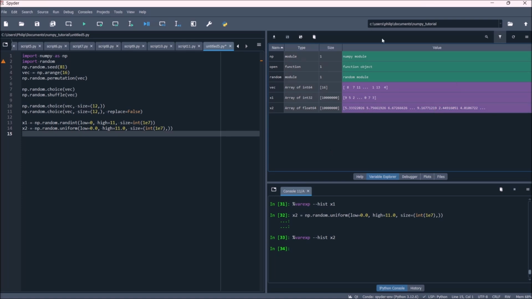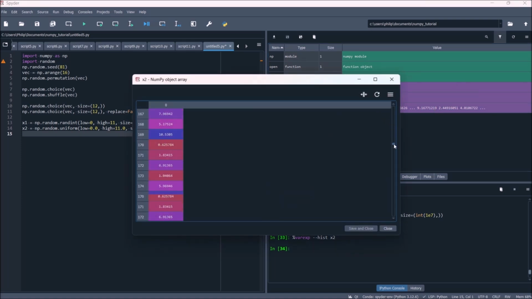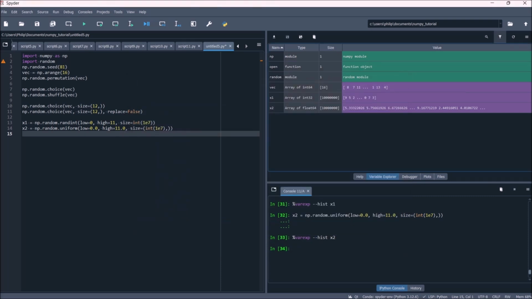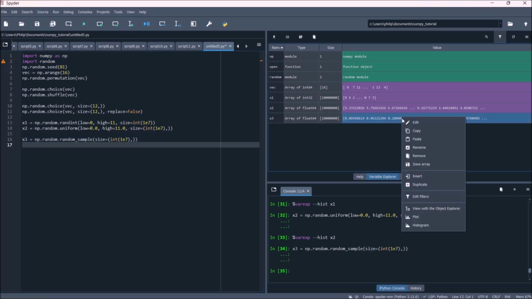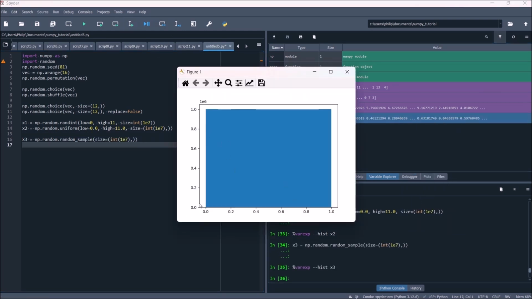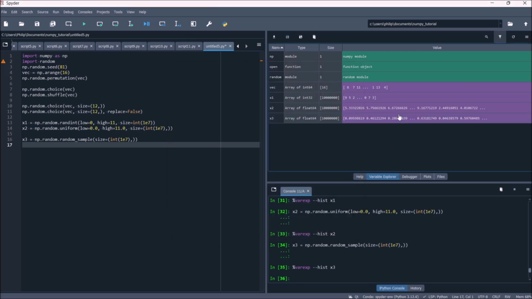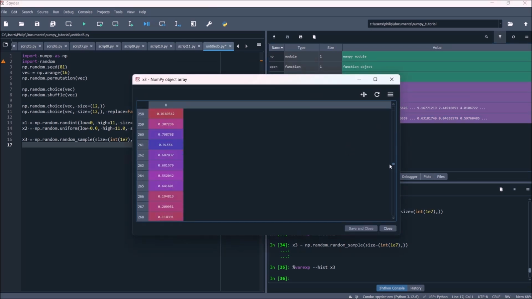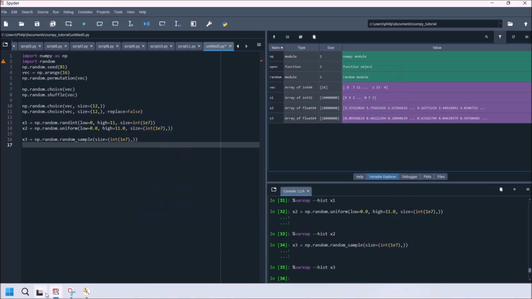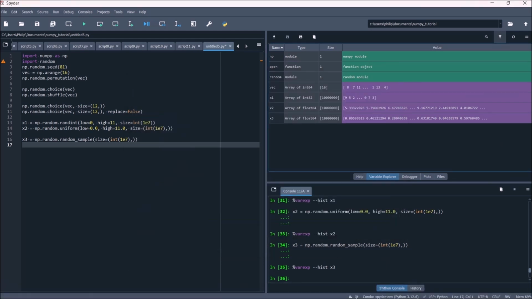We've also got random.uniform, which is going to return a float, from a lower bound to a higher bound. In this case, the default step's essentially going to be the float precision, and we're just going to be shy of 11.0. We've also got random sample, which is essentially uniform with low set to 0 and high set to 1.